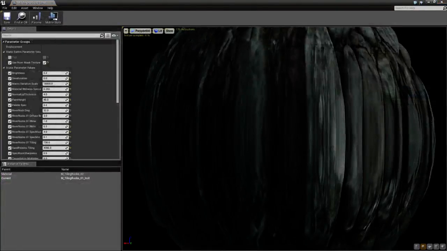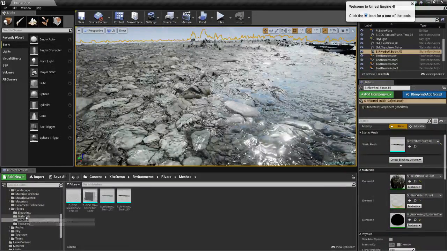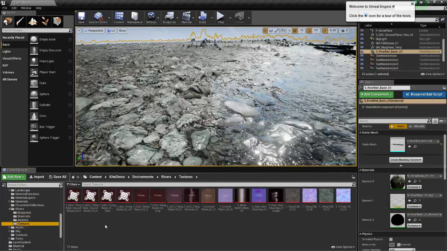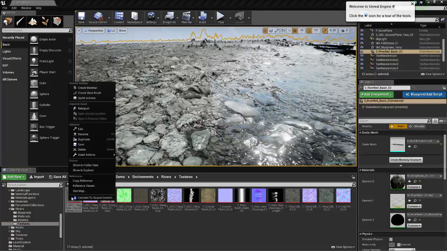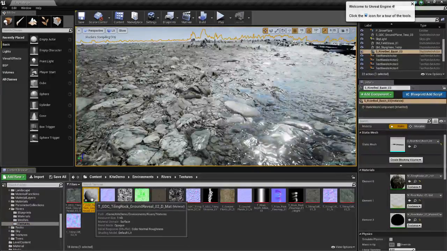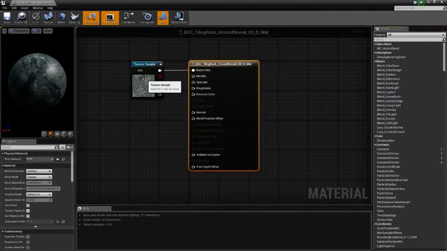Sorry about that. We need to find the master material real quick. Materials. So the master material is not actually going to show itself. So we're going to go into textures and we're going to create a material. So there we go. Material main.